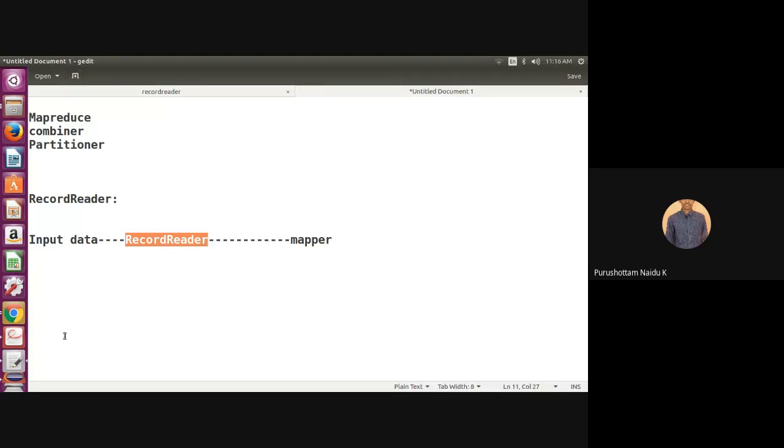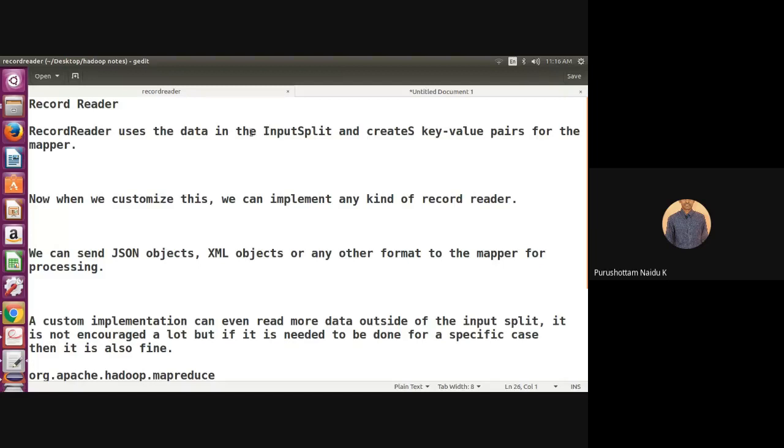Let's see the examples. The record reader takes data in the input split and creates key value pairs for the mapper. We can also customize this record reader. Customizing means we can split the input data in our own format. We can send JSON objects, XML objects, or any other formats to the mapper for processing.